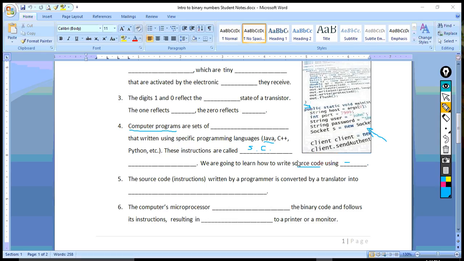Now, here's what happens. This source code, the computer cannot read this stuff. So the source code, or the instructions of the computer program that are written by the programmer, is converted by a translator into binary code.